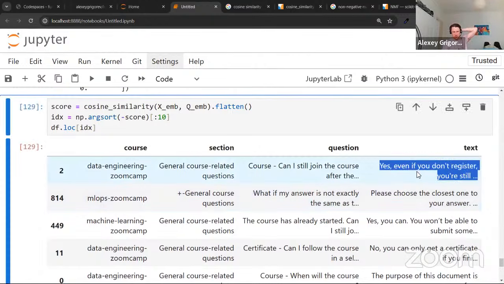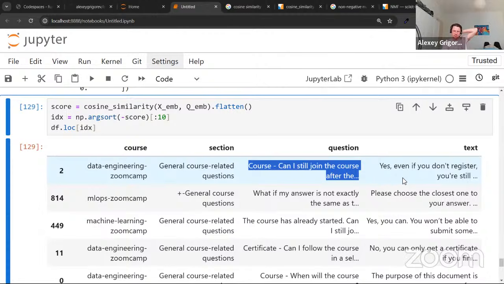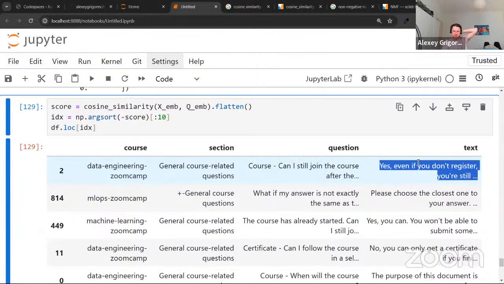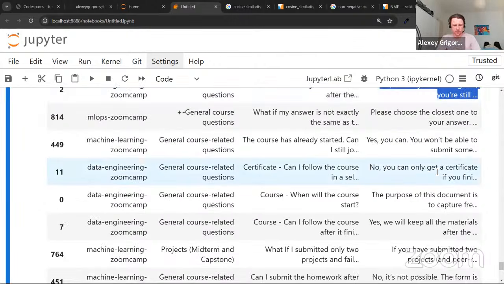And this is actually quite good, right? This is what I wanted to see. Even if we don't use the question at all, we just use text, we can find the answer, which is pretty good.